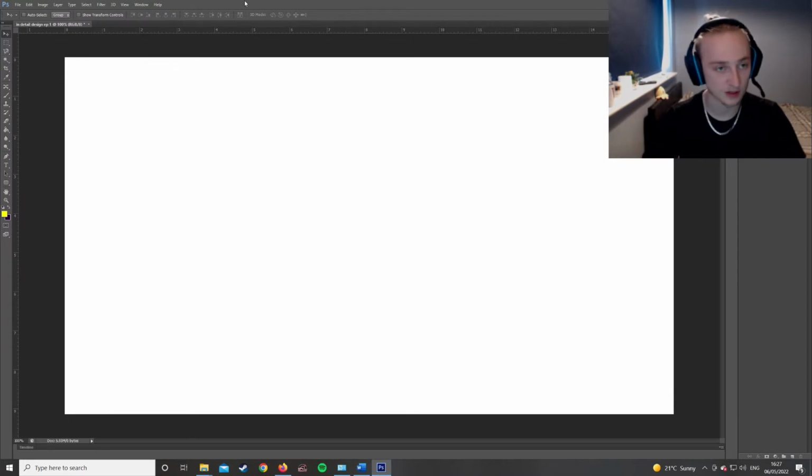So moving on from the options bar, you've got the toolbar down here, and these tools all do different things, but the most important ones are probably the Magic Wand tool.